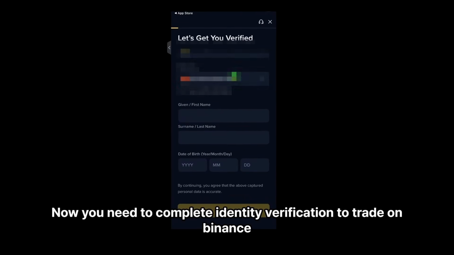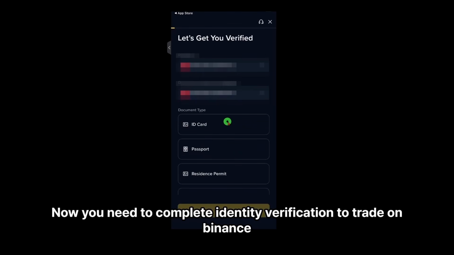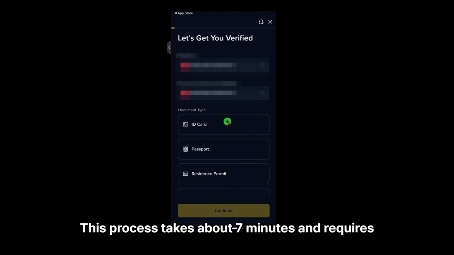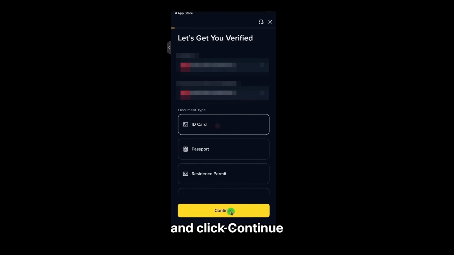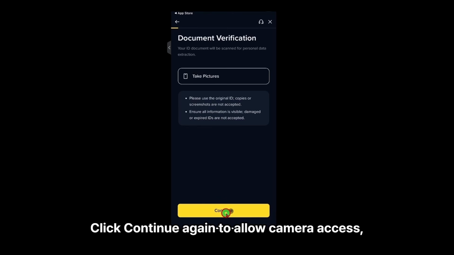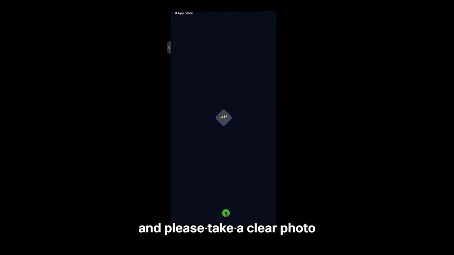Now you need to complete identity verification to trade on Binance. This process takes about 7 minutes and requires a government-issued ID or passport. After selecting your country of residence, choose the type of identification and click Continue. Click Continue again to allow camera access. And please take a clear photo of the front of your ID so that the information is visible. Do the same for the back.